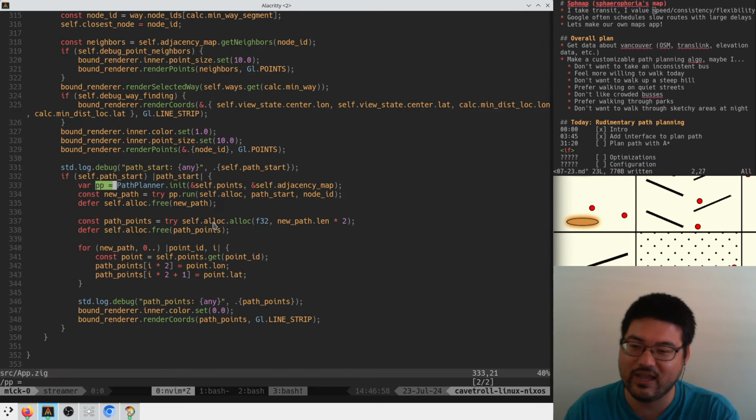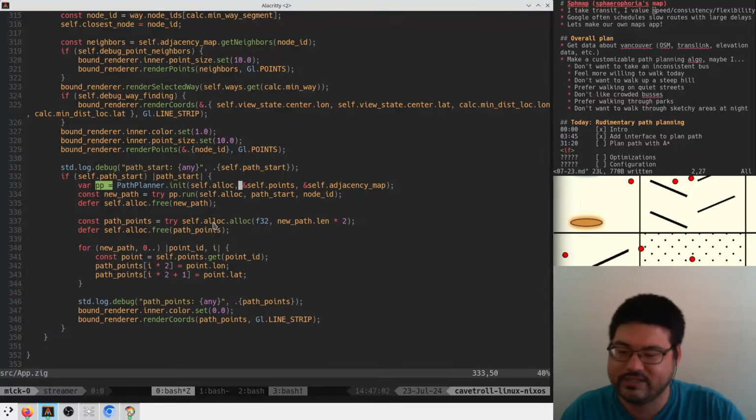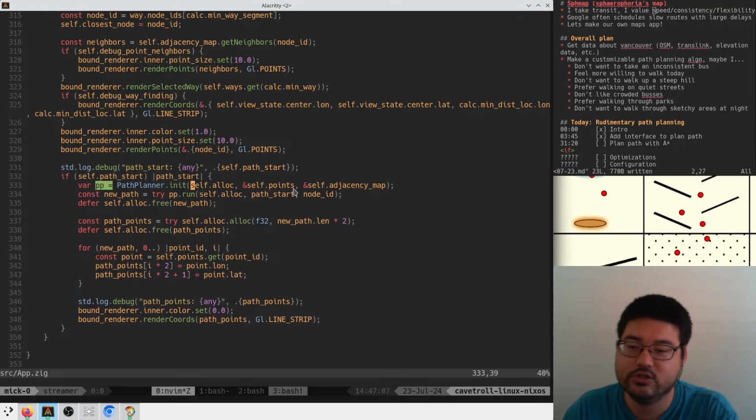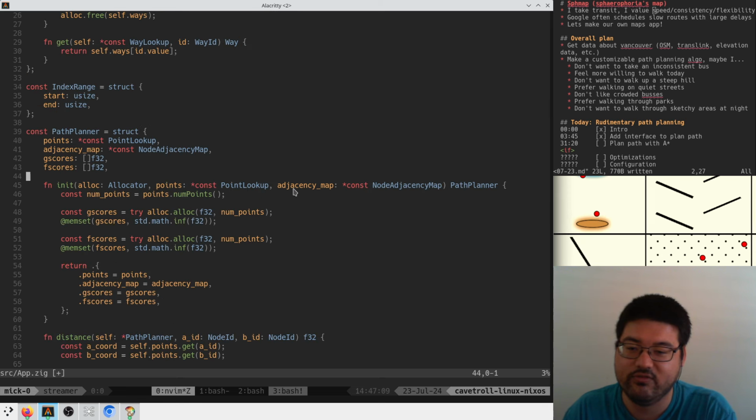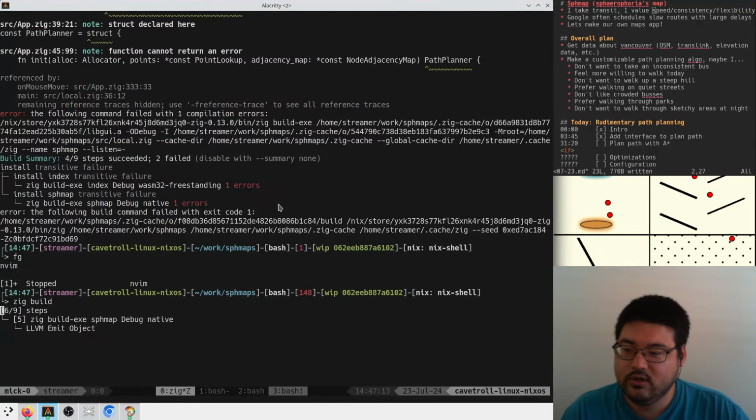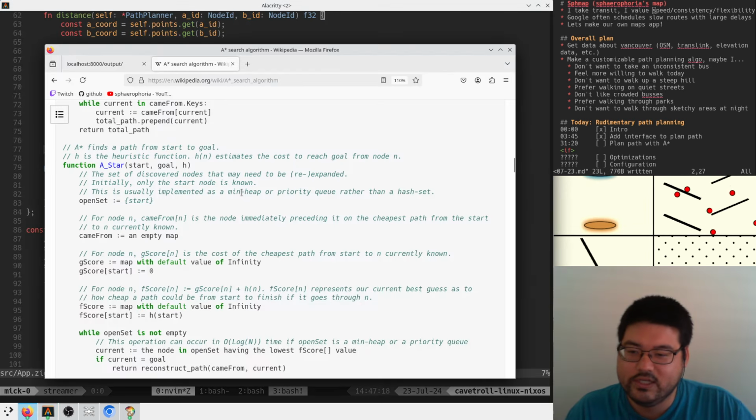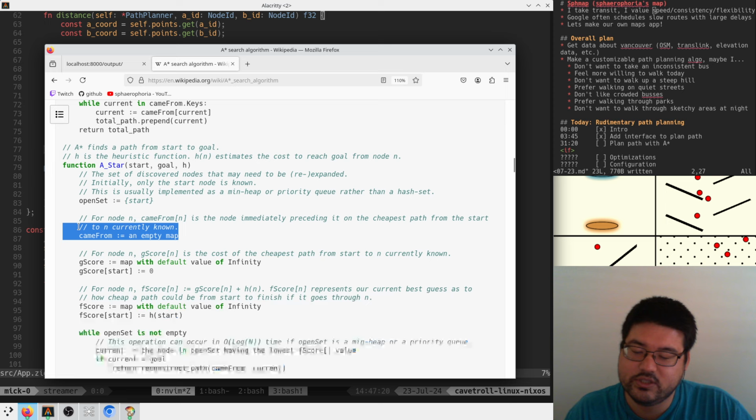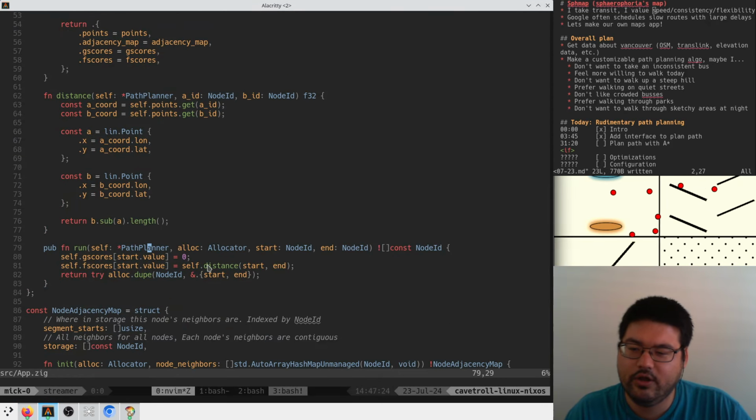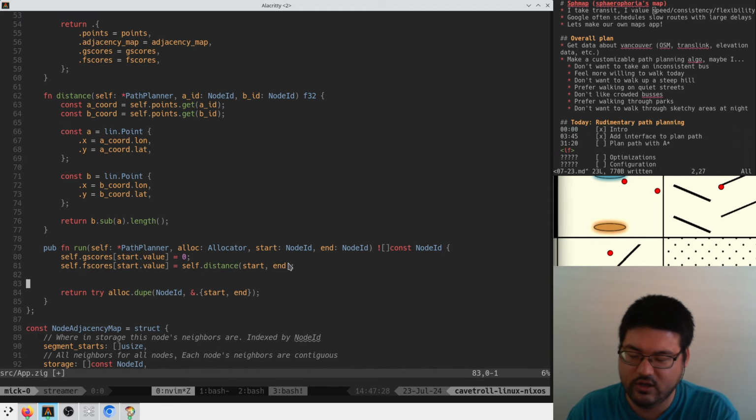The path planner needs an allocator. Makes sense. And we need to try this thing because allocations can fail. So now it has to say that it can fail, which is fine with us. And we're good to go. Okay, so we did this. We have not initialized came_from or open_set. I think we can initialize those here if we feel like it.